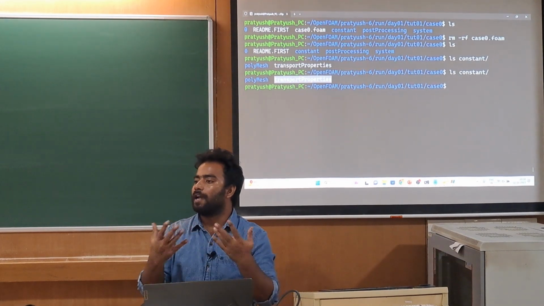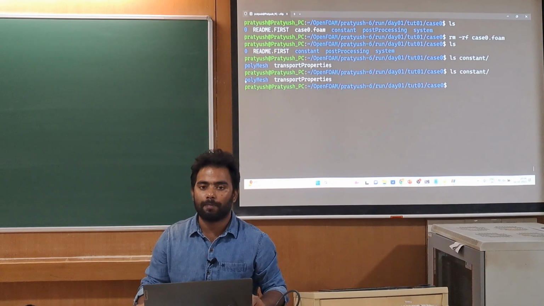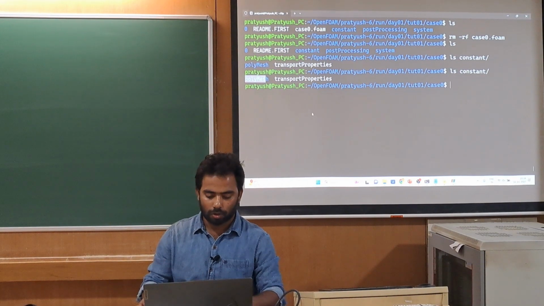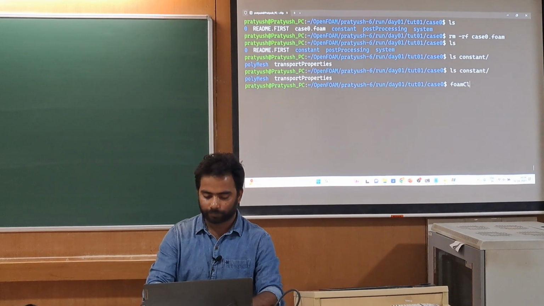So we want to modify the mesh now. So we have to clear this polymesh. We have to clear this. For that purpose you can run foamCleanTutorials.